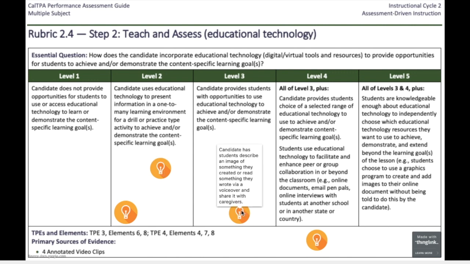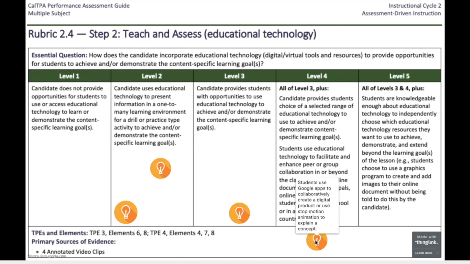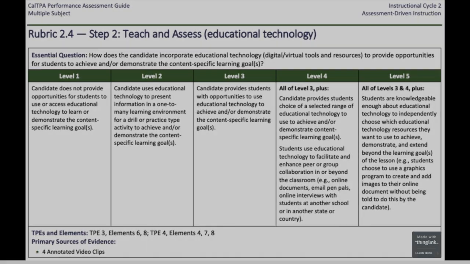Level 3. Students might digitally capture an image of something they have created or read something they have written with a voiceover so as to share their work with others. Level 4. Students use Google Apps to collaboratively create a digital product or use stop-motion animation to explain a concept. And level 5 is self-explanatory. Those are just a few examples.